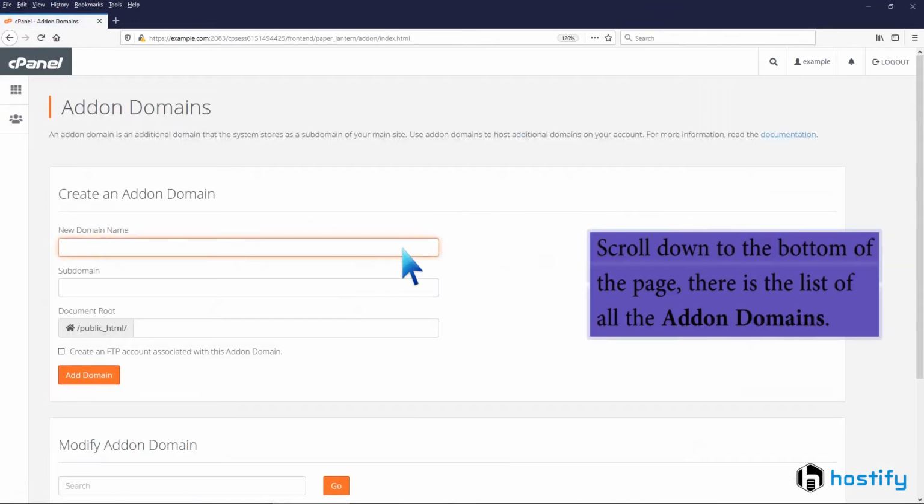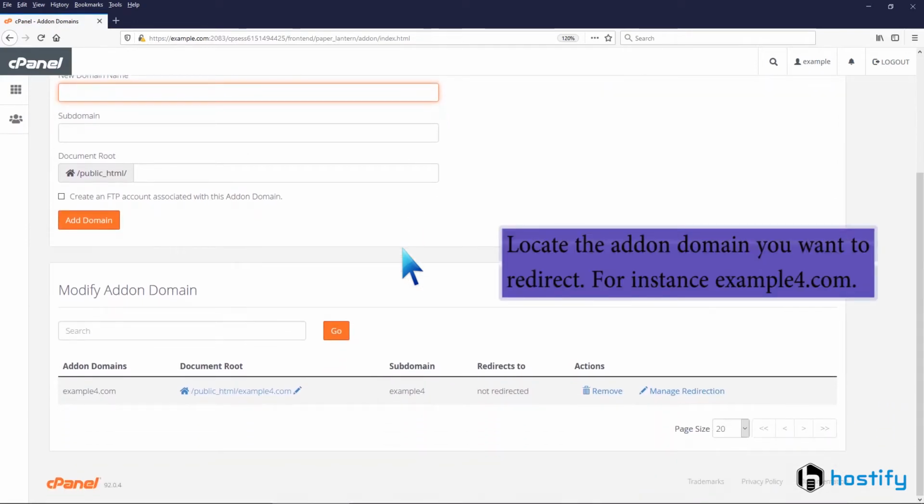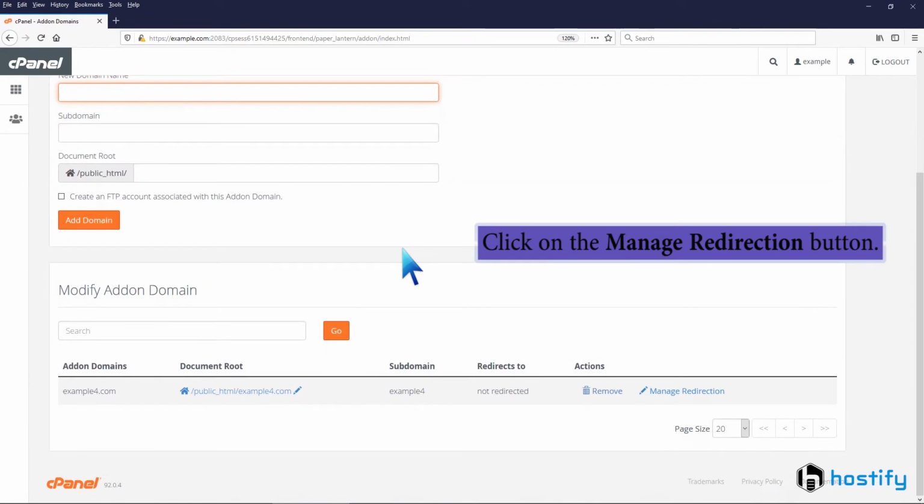Scroll down to the bottom of the page. There is the list of all the Addon domains. Locate the Addon domain you want to redirect. For instance, example4.com. Notice that it is not redirected to any other link. Click on the Manage Redirection button.